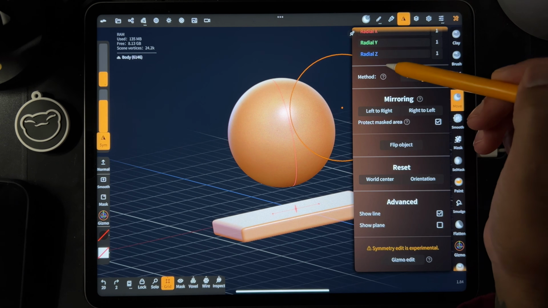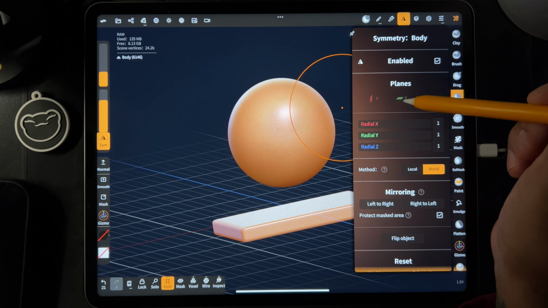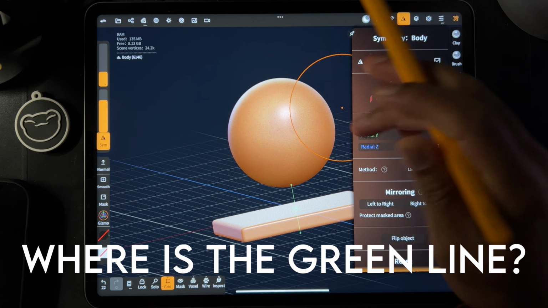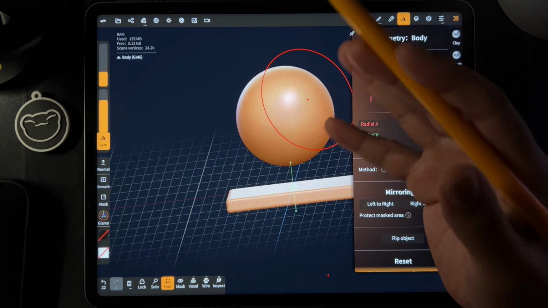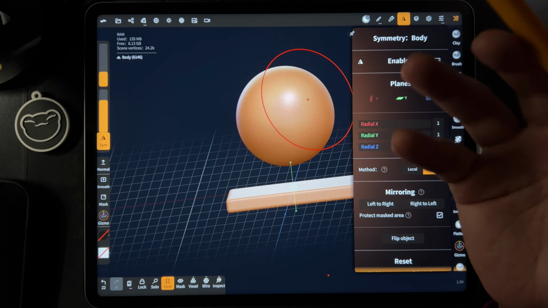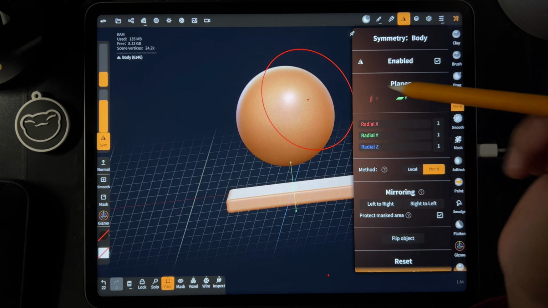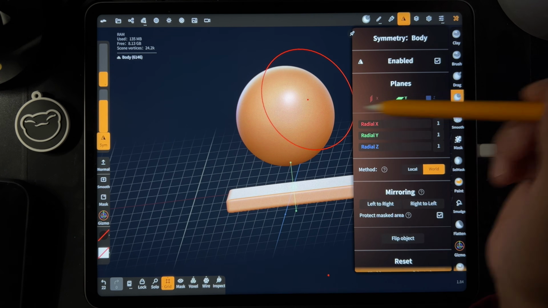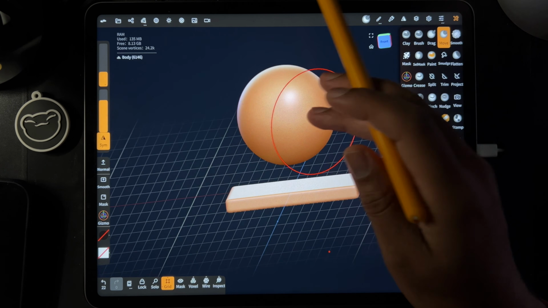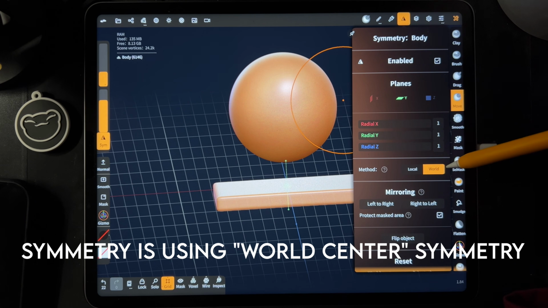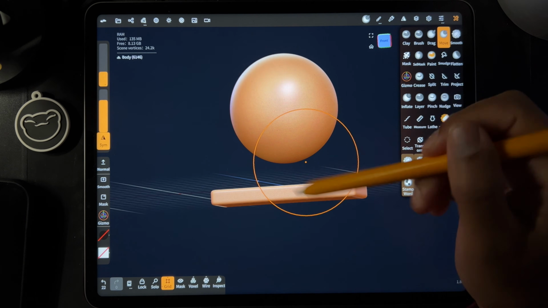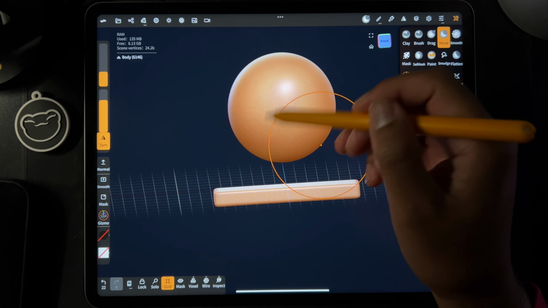And of course, if you change it, turn X off and turn Y on, here's where it can be really confusing. And I'll just use this as a way to show you what I was saying before. So right now we turned on Y and we turned the symmetry on, but notice that we don't see any green line. And that's because it's using the world. So the world center is here. It's not the center of this.